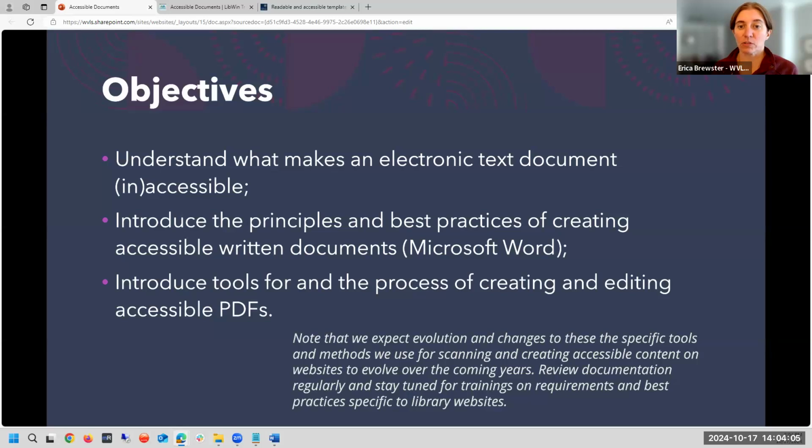And I'm just going to say right up front, we are talking Microsoft Word. And I will explain a little more about why Word over other forms of document or word processing, but we will be looking at Microsoft Word. And then we are going to, with time, introduce some tools and the process for creating and editing accessible PDFs.